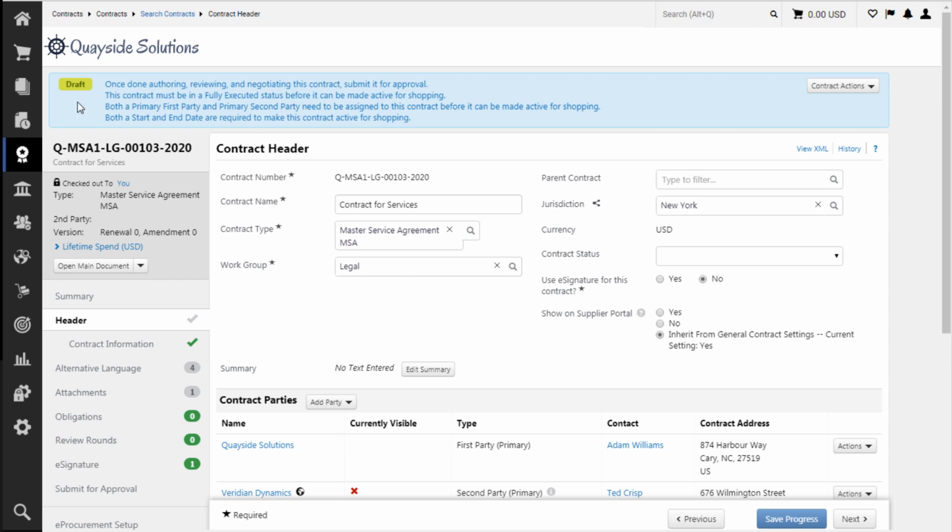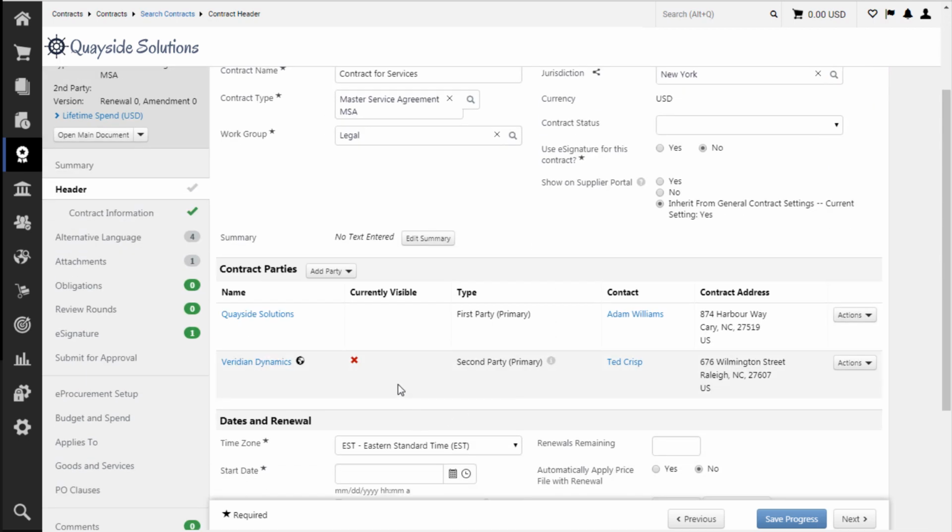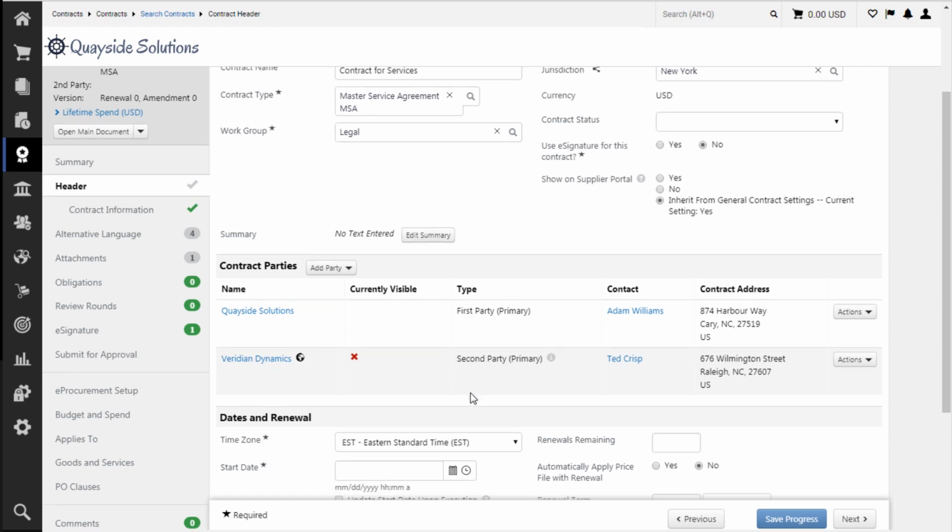And in this case, our contract is currently in draft, and that has been indicated as a status that cannot be shared with our second parties yet. So after we submit this for approval or later on in the workflow process, we might just see this little red X turn to a green check, and that's how we know that our supplier can see it.